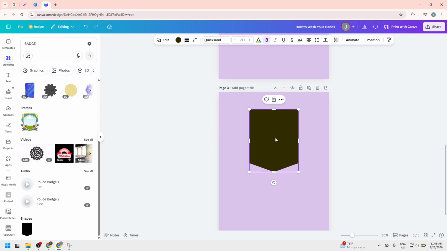Now, double-click directly on the shape and start typing your message. Short, punchy words work best. Press Enter if you need a second line. If your text looks tiny or too large, that's normal.